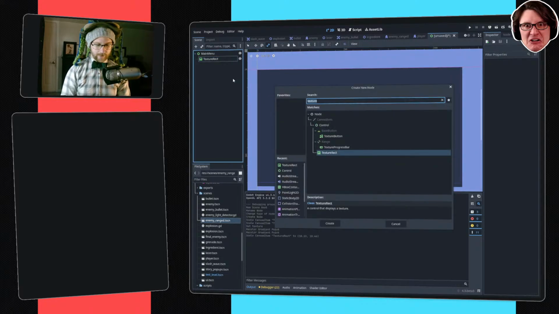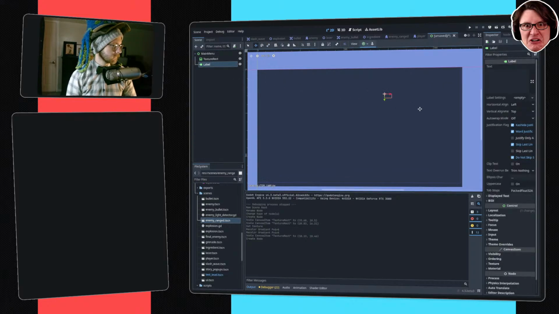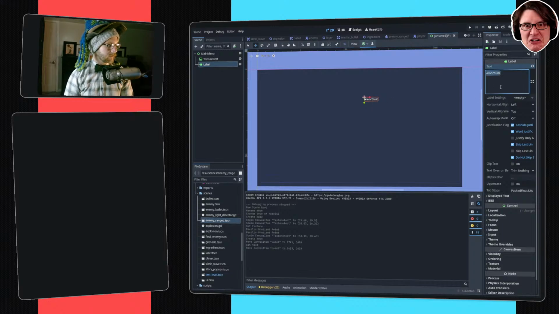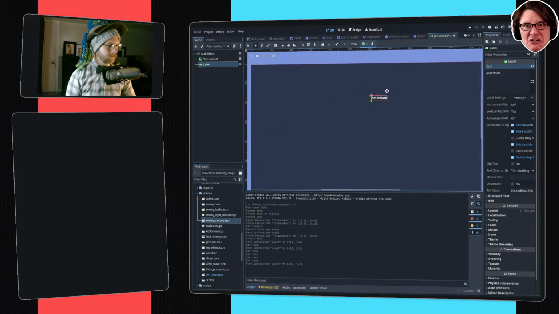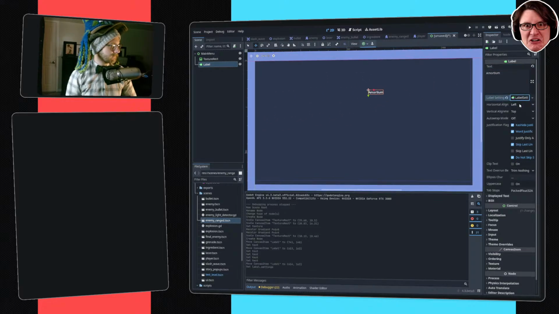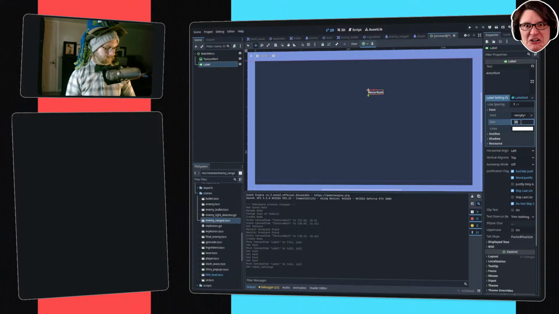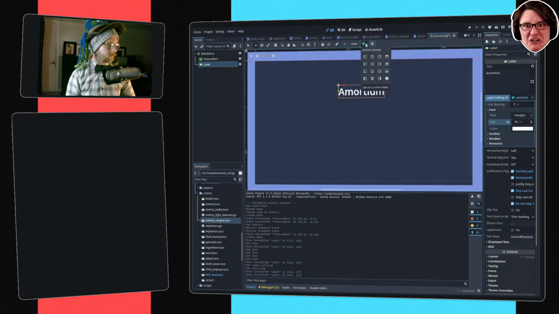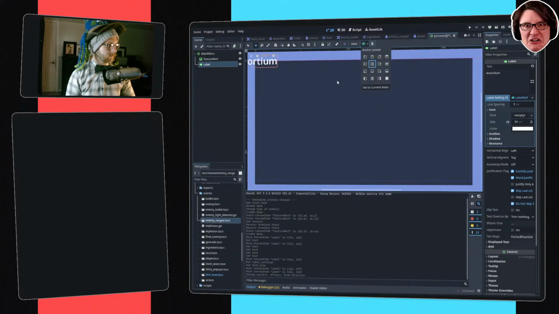We're going to have in a label. Should we do all caps? No, I don't think so. All lowercase? Nah, I think classic is good here. It kind of has a bit more of that feel. Make a new label setting. We're going to go to like 50. And then let's put it in the middle.